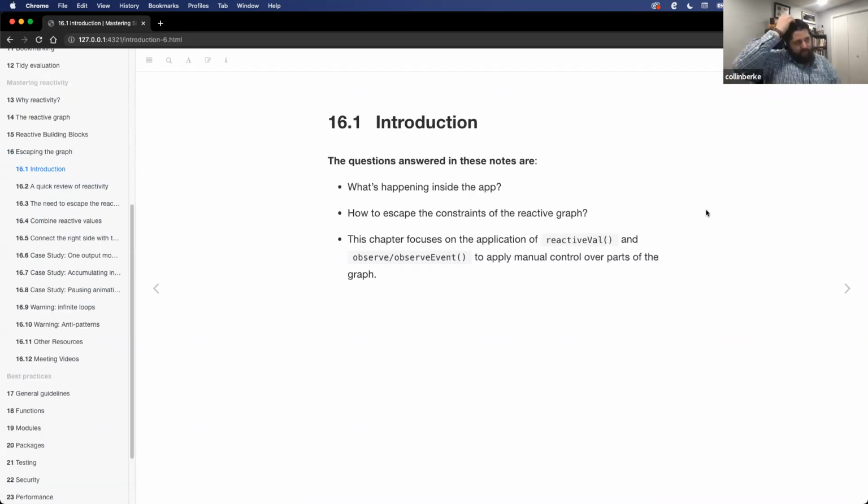The questions being answered in these notes are about getting a better understanding of what's happening inside of the application, figuring out how we can escape those constraints of the reactive graph, and how we can use reactiveValue and observeEvent to apply that manual control over parts of the graph.